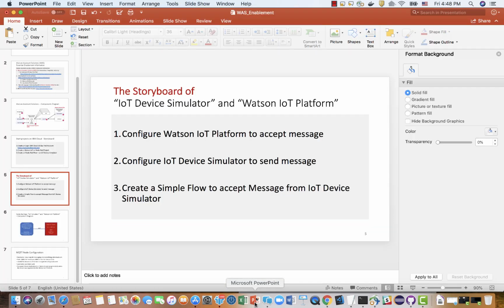This video continues from the previous one. This is the storyboard of the video. First of all, I'm going to show how to configure the Watson IoT platform to accept a message, and then configure the IoT Device Simulator to send the message. Finally, we create a message flow to accept the message from the IoT Device Simulator. So let's start from the last time.